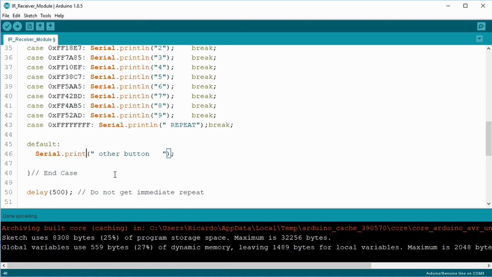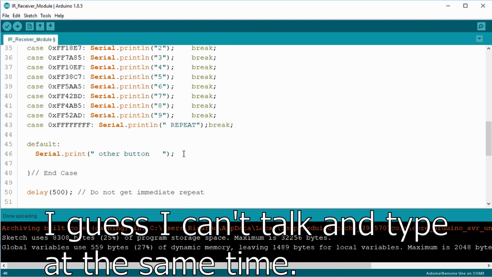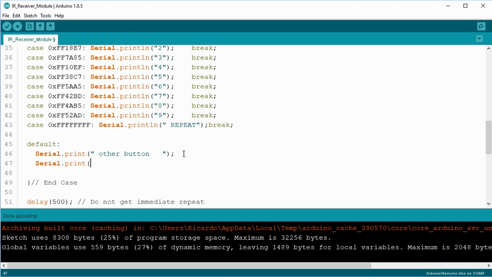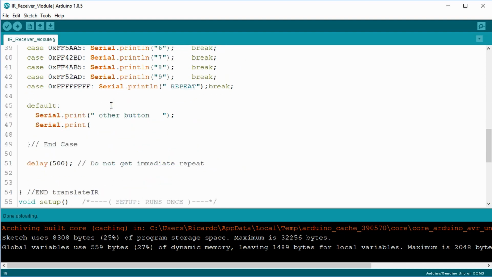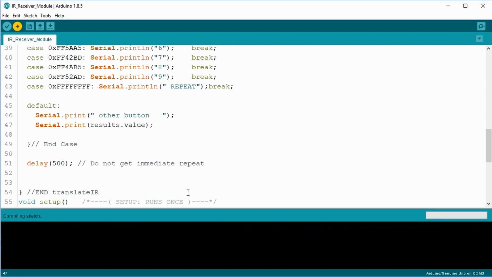Let me change this line of code so that it will show the code for any other buttons that come up. So we'll do a serial print, and we'll add the results value. Copy this and we'll paste it here. Do any of the quotes here? What am I thinking? And now let's just upload this and see how it changes it.